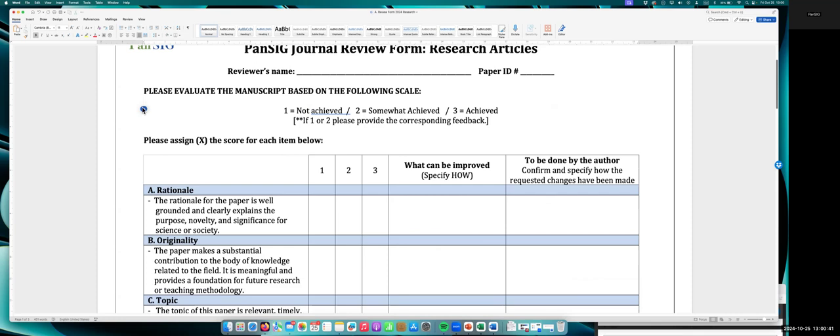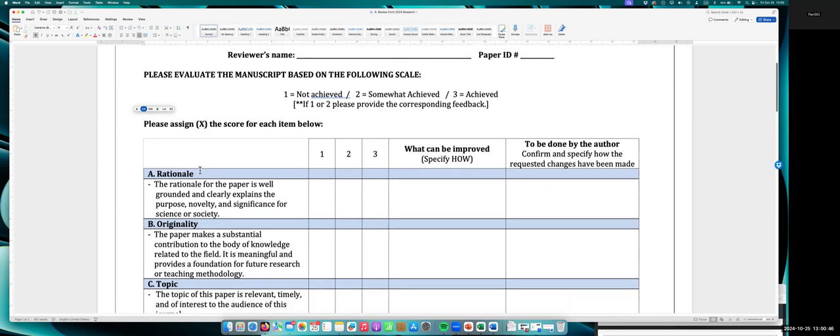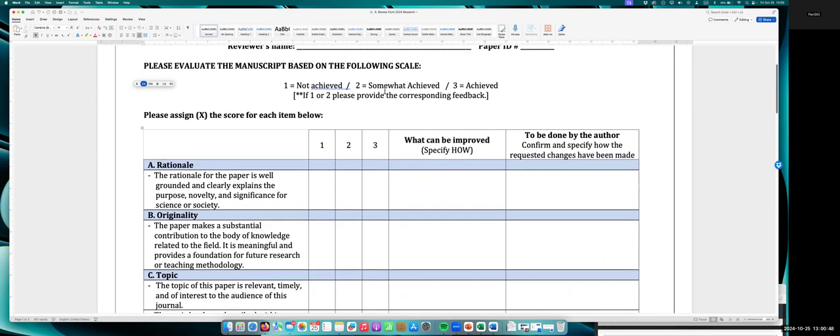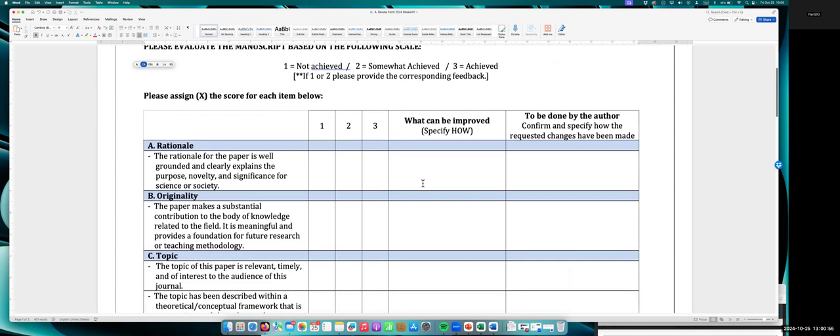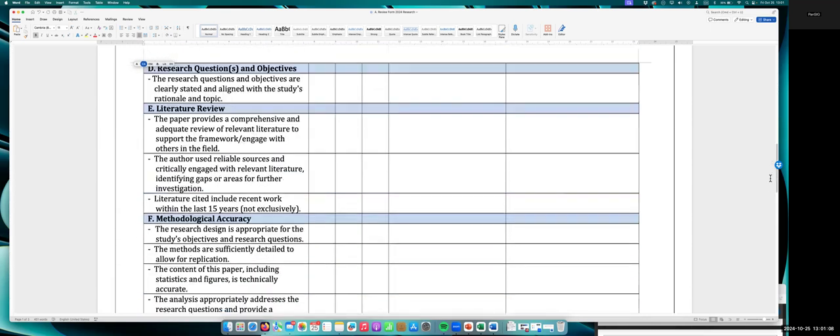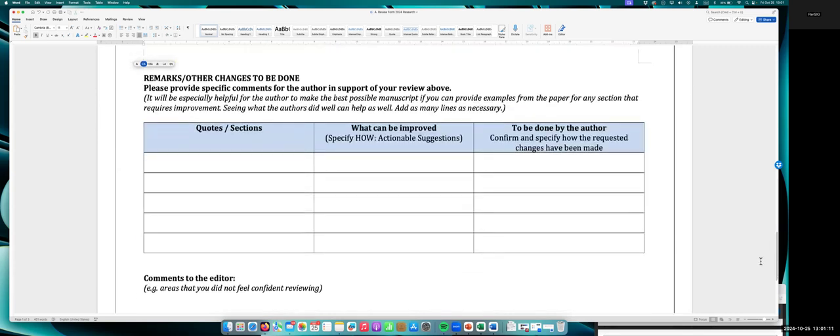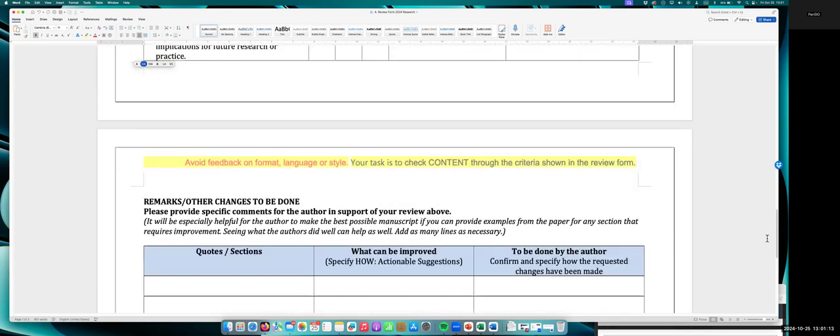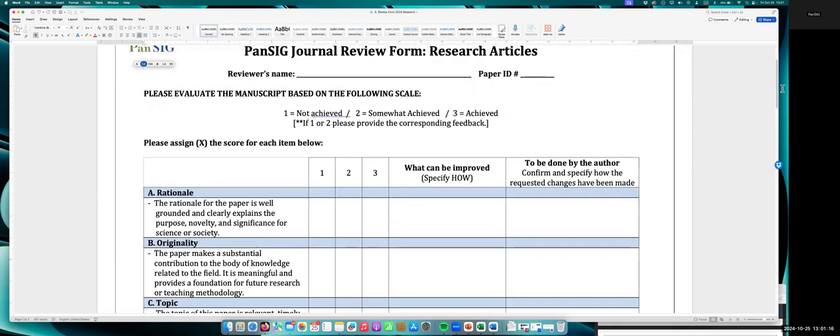If the author has not achieved a section, give them a 1. If you found it somewhat achieved but can be improved, that gets a 2 score. And if they've fully achieved, give them a 3. Now, if you give them a 3, you don't necessarily have to write a comment on what can be improved. However, you could include a positive comment down below in the general comments section here. Feel free to do that. Okay, so let's take a look at the different sections.